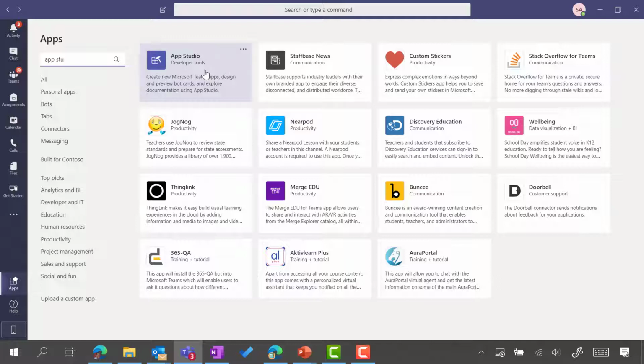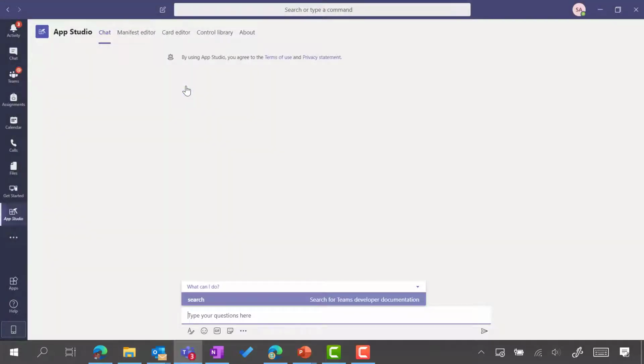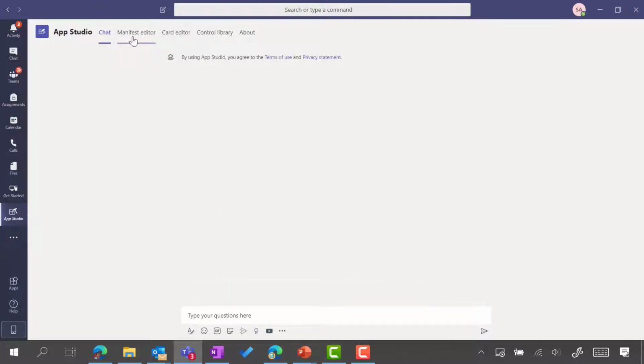This helps you then to create apps. Now, super powerful and very easy to use. I just simply click on it, click on Open. You can see here it's made by Microsoft. And this is where I can then have a conversation with the chatbot, so I can ask it things and different types of questions. But what we're going to do is actually click on the tab Manifest Editor.